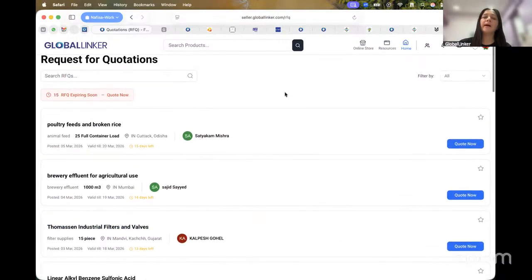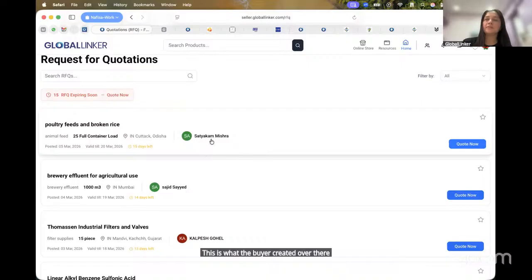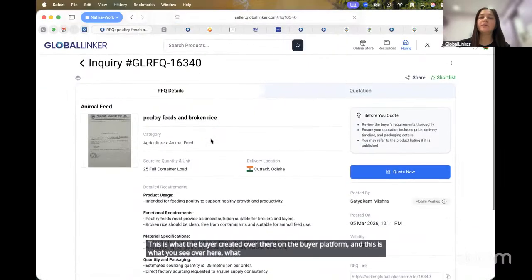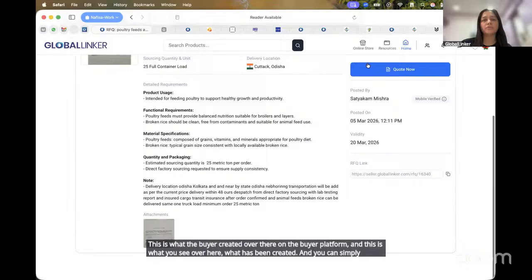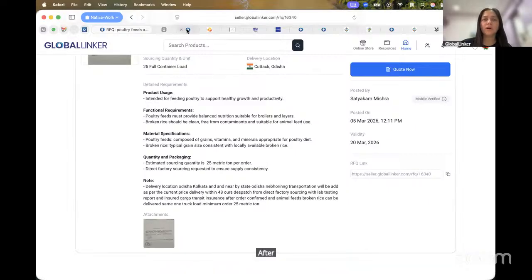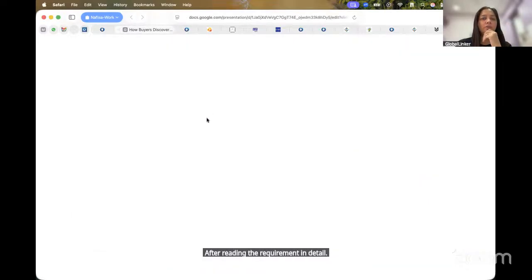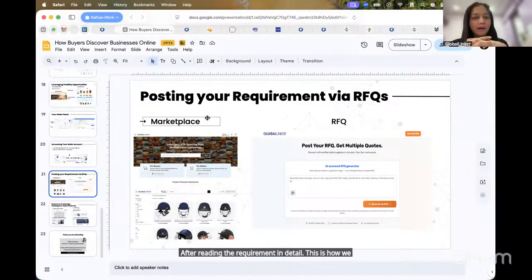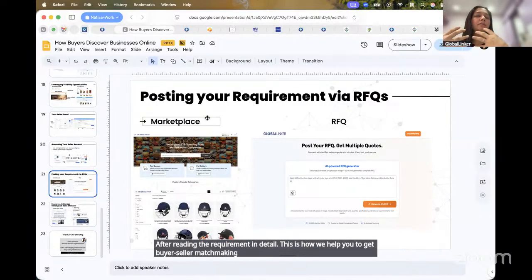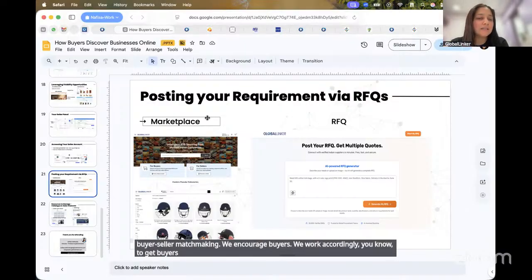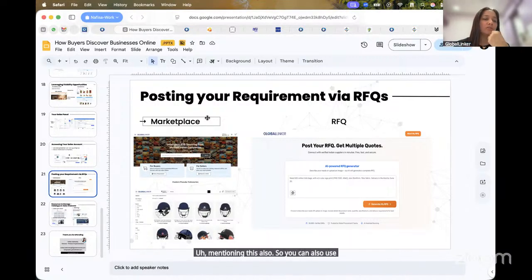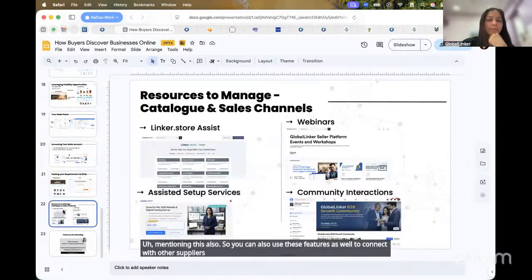This is what the buyer created over there on the buyer platform, and this is what you see over here, what has been created, and you can simply quote for it after reading the requirement in detail. This is how we help you with buyer-seller matchmaking. We encourage buyers to come and send an inquiry directly to your product, or raise an inquiry like this. So you can also use these features to connect with other suppliers too.